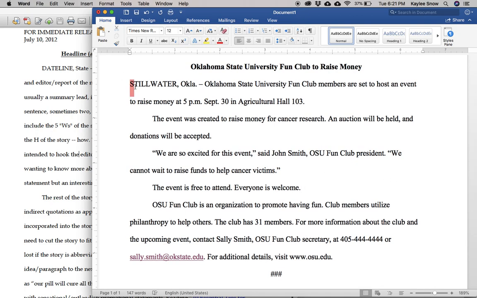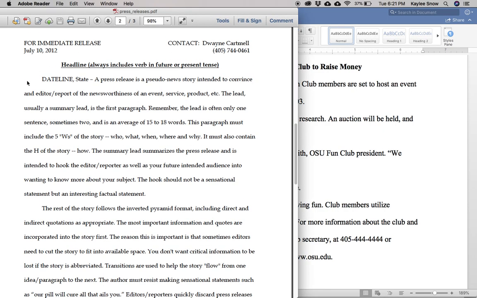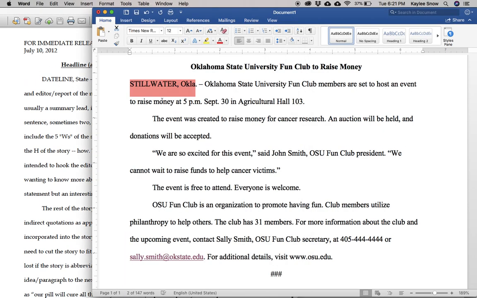You typically don't indent the first line of a press release. I know that this has it right here indented, but you typically don't indent the very first line of a press release. I won't count off for that, but this exact format that I have is exactly what you need to do for your press release.